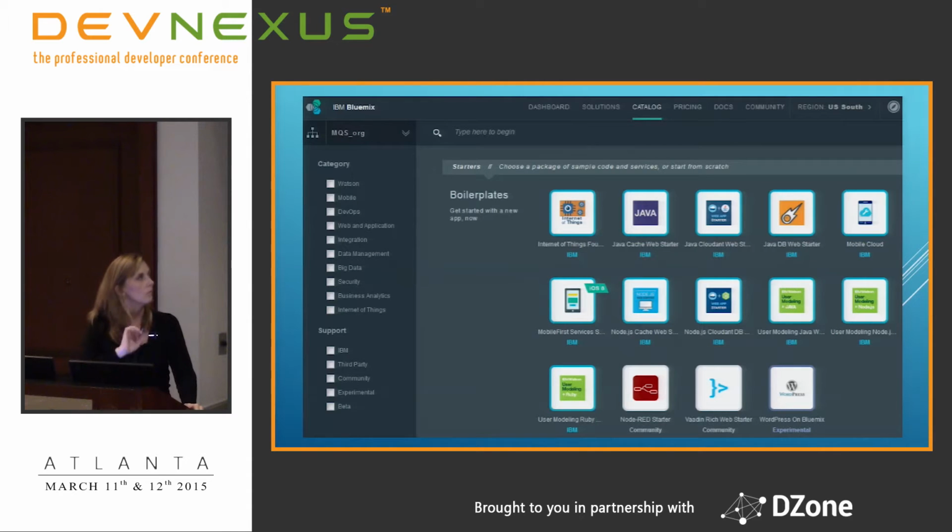So this is what you will see once you sign in. This is part of the Bluemix dashboard, and you see there's a Bluemix Boilerplate. And what that is, it's a runtime. It includes a sample application, and the boilerplate makes it really easy to get started.